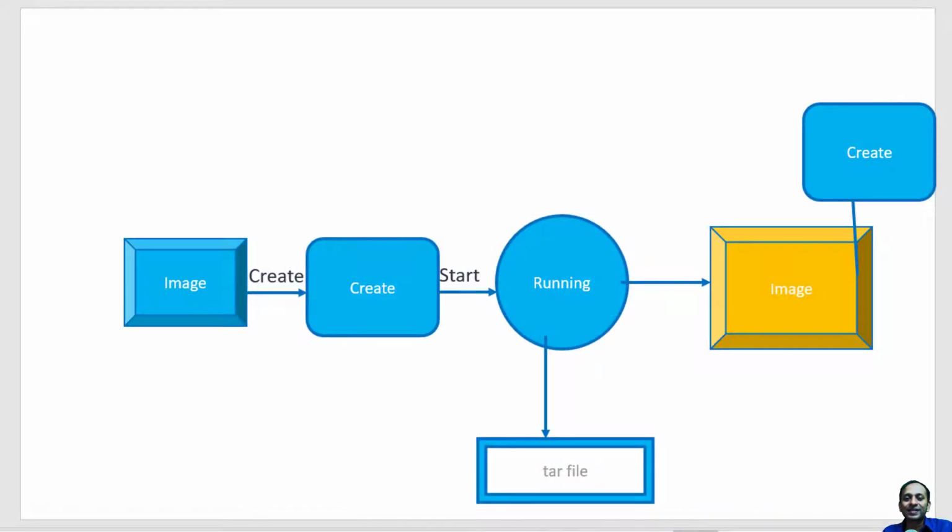Hi, let us understand about the Docker export command. Before that, we will understand the difference between export and commit. Earlier we saw how the commit works.